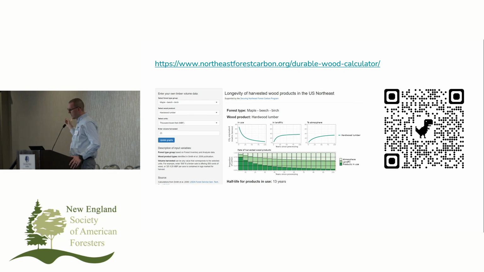So that's what I had. That QR code should take you to the Northeast Forest Carbon website where Charlie's put that up, and use it. I think it's a useful way to at least show how long these products are around for, and can begin to convey to people the importance of wood products as we start thinking about placing this in the forest carbon discussion. So with that, I'll stop.